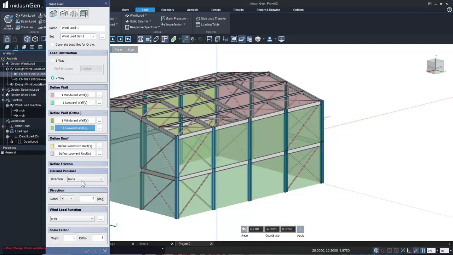So there are different options. If there is any internal pressure, positive, negative, you can apply here. And then the direction of the wind loading and the wind load function to be utilized. And the scale factor, so we're not going to be using the orthogonal directions, so that will be 0. And then we can click on apply over here and go ahead for defining the other side.